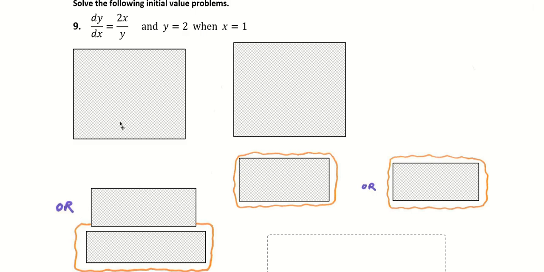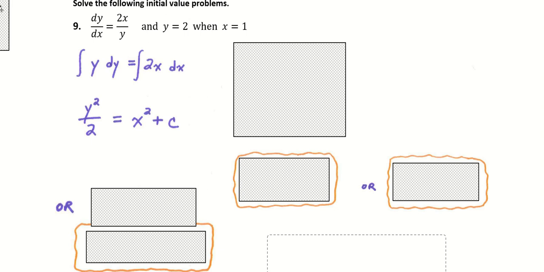Solve these initial value problems. So this is where we got 2x over y. So we're going to need a little bit of what? Separation of variables.